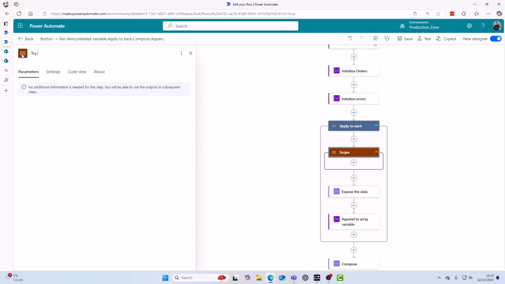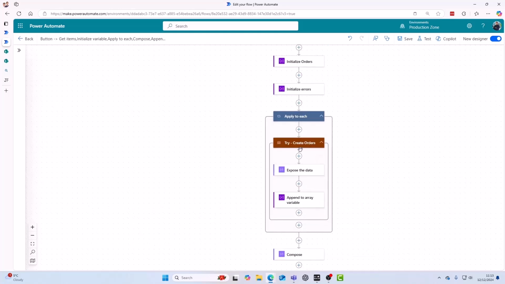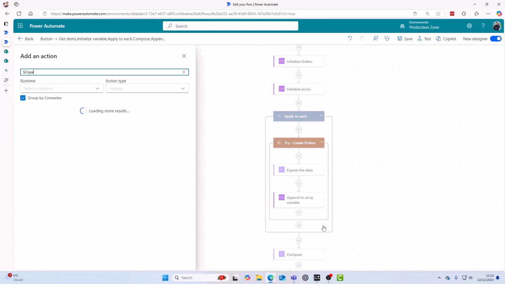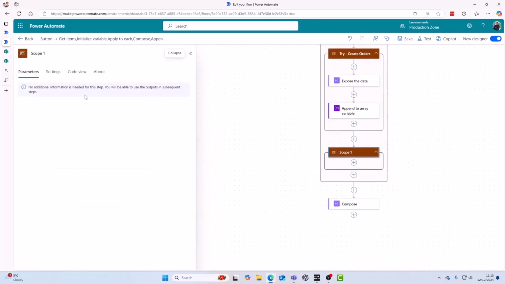So this one, I'm going to create orders. So let's just put a little dash in there. Try create orders. Okay. And I'm going to just pull this up here and pull this into here. All that's doing is it's saying, right, go through my loop 10 times and create some orders. Try to create the orders. The next structure that you create is another scope. Have a guess with yourself what this one's called. If you're familiar with coding, you'll know what I'm doing here.